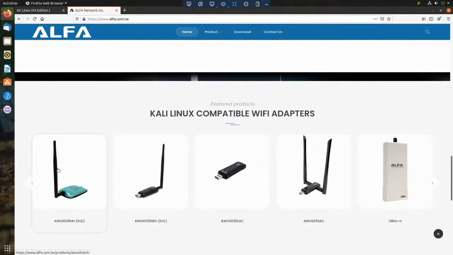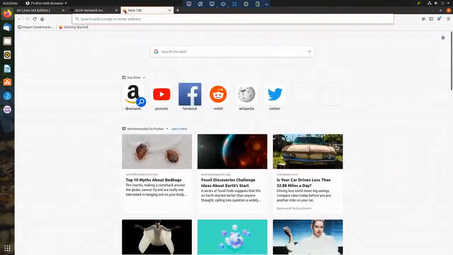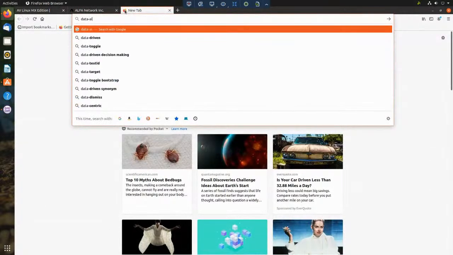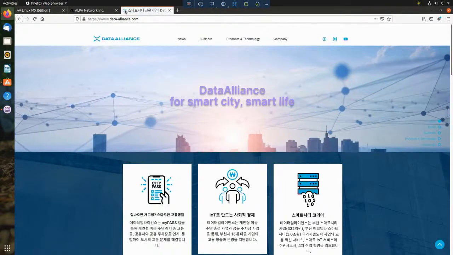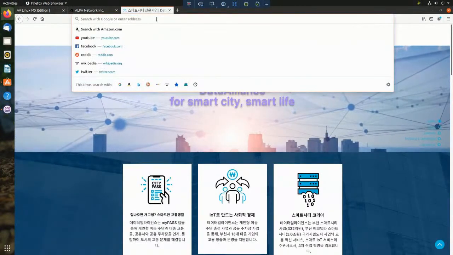Carlos, I purchased that Wi-Fi adapter from Amazon. I have flip-flopped back and forth between buying from Amazon and buying from, oh my gosh, Data Alliance, which is based out of Chicago, Illinois. And this company is actually, I think, the U.S. distributor, not this Data Alliance. Let's see.